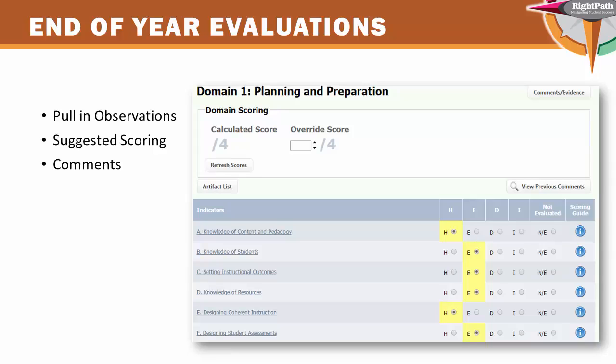Choose to use the suggested scores or change them. Add teacher evidence and observation comments as well. All the scoring will be calculated based on the custom scoring that was set up for your district.